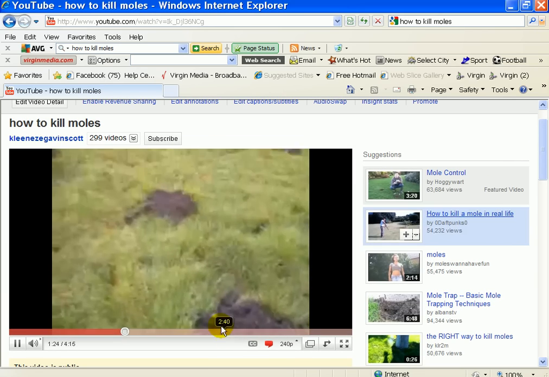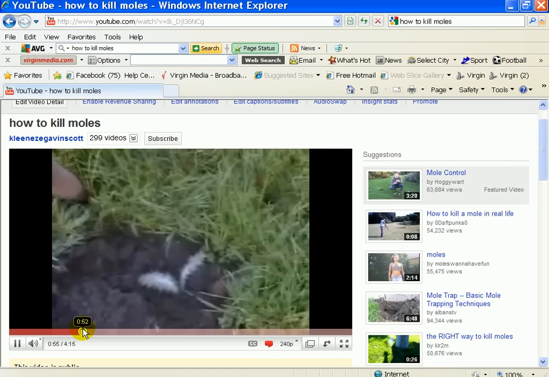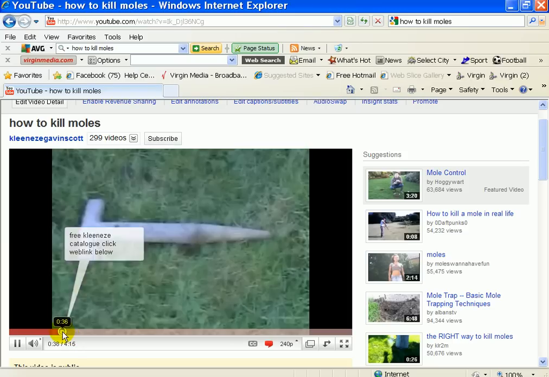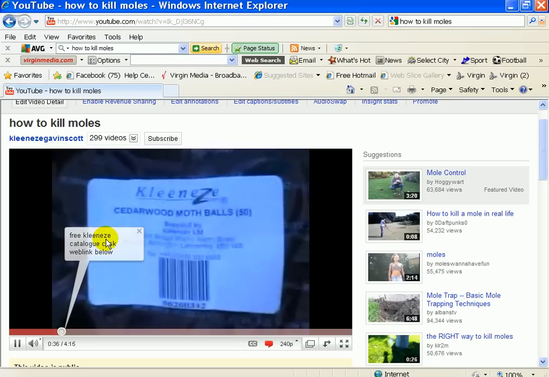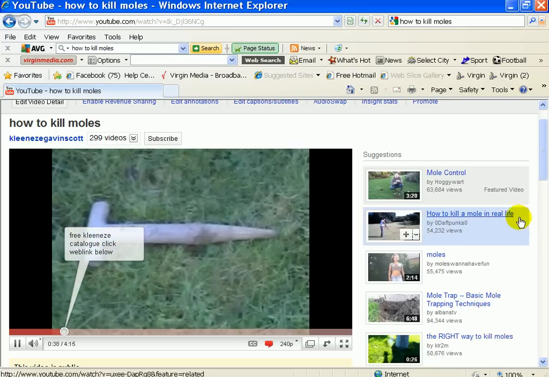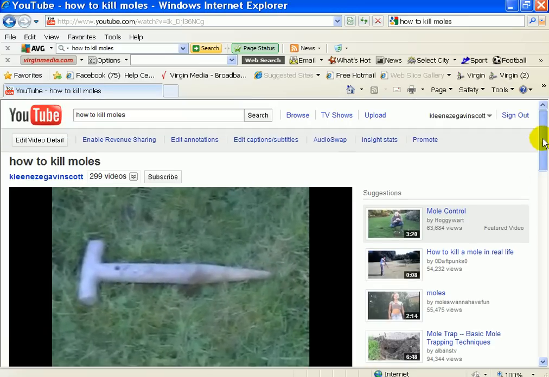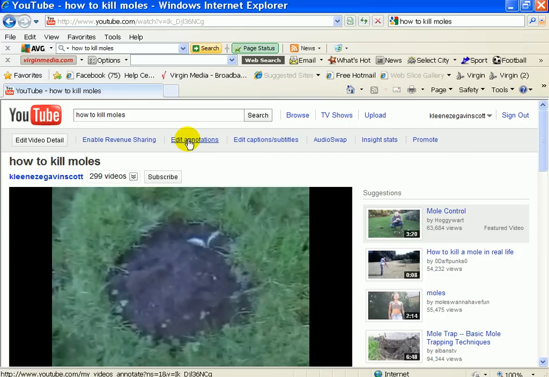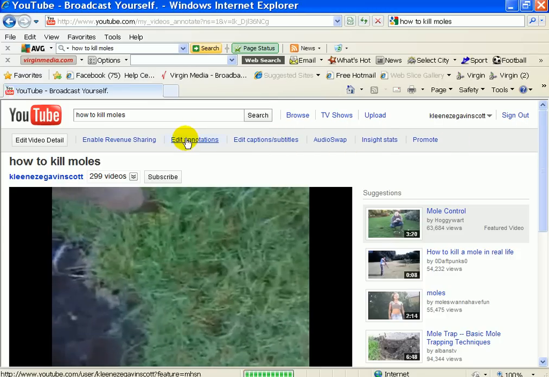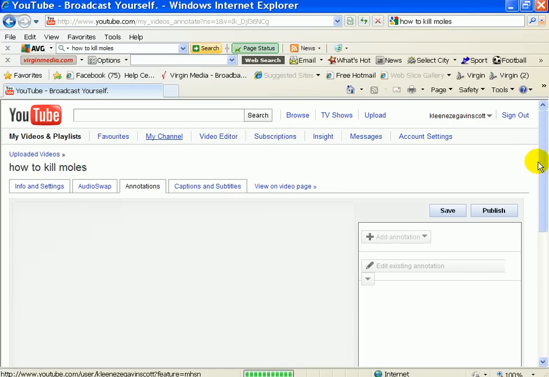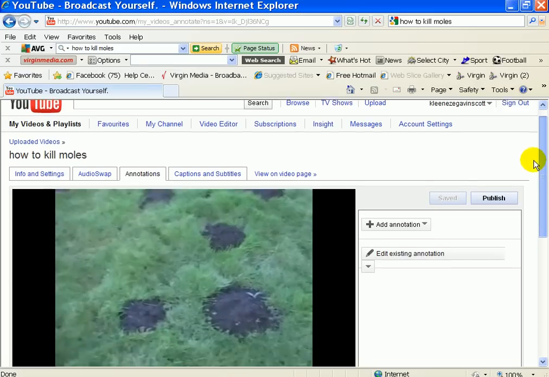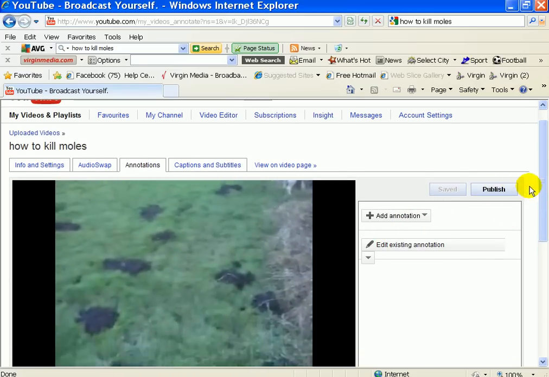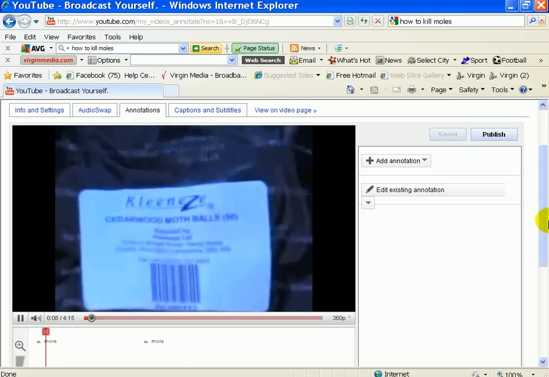I'll just go back on the video to show you where I've added a little flag, out here somewhere, I think it is. So you can add a little flag to go down to your catalogue. And how you do that is you go up here to edit annotations. And basically what you do is click on there and put your bubble wherever you want, write the text you want to do, and go to publish and change the time that it actually comes in.